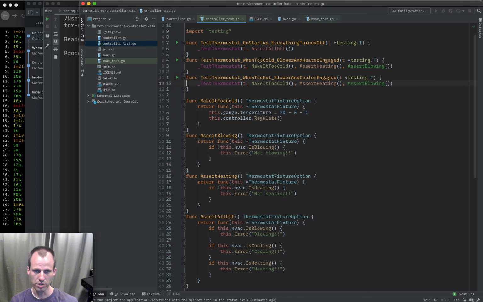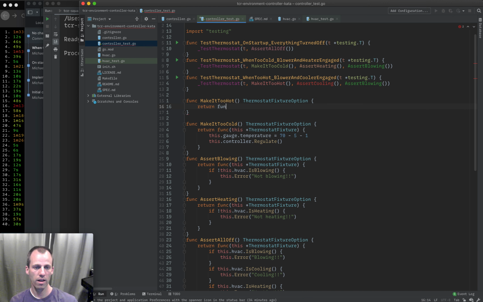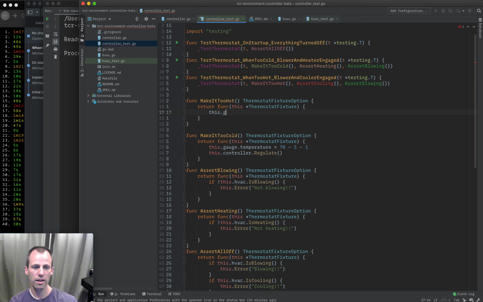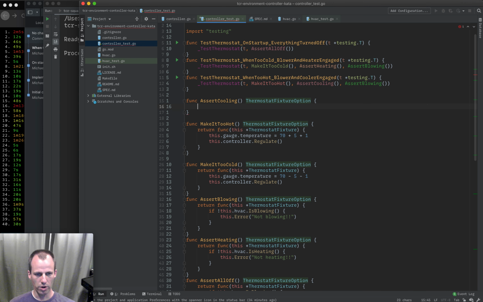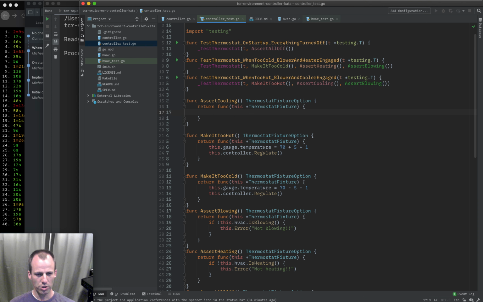It's going to look very similar, won't it? But instead of being too cold, it's going to be too hot. Instead of heating, we're going to be cooling. All right, so to make it too hot, we first tell the gauge to give back a temperature that is 6 degrees higher than 70. Oh, and we need to then jump start the controller. Regulate. And we want to assert that we are cooling, which means, let's see, assert heat. If not, HVAC is cooling.